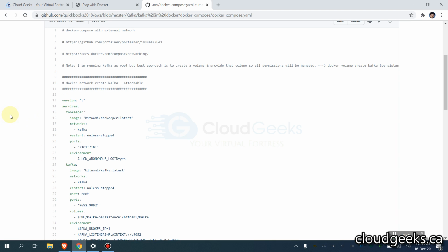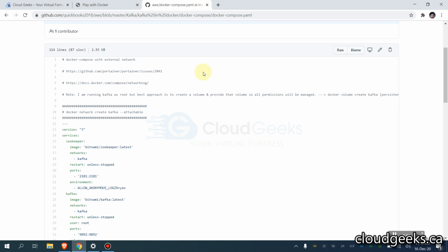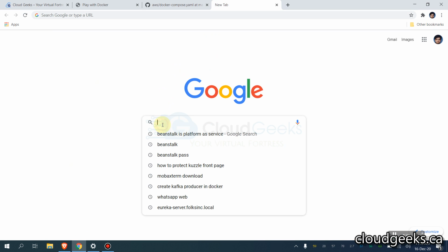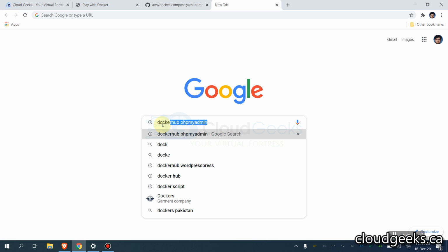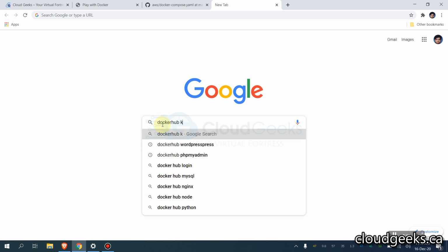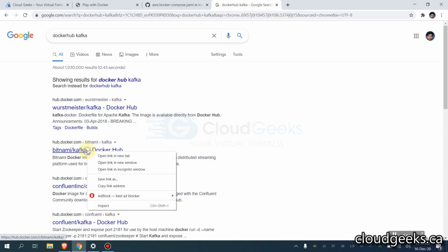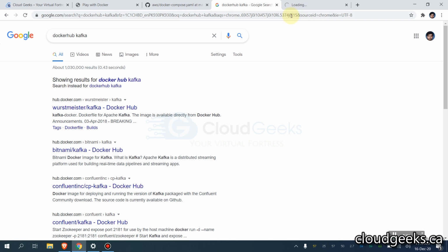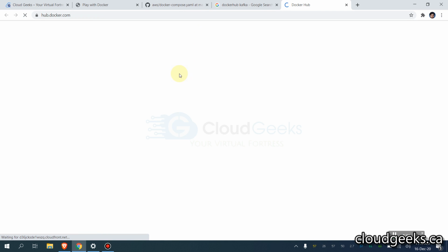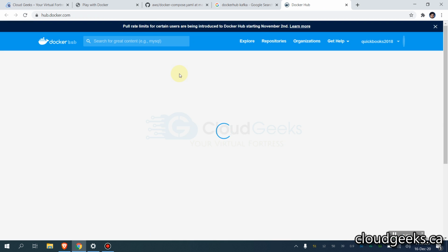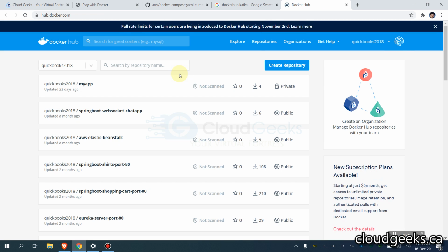So we are going to use Bitnami Zookeeper and Kafka, provided by Bitnami. As far as the documentation is concerned, everything is provided there. Let me navigate to the official Bitnami Docker Hub Kafka. Just type on Google Docker Hub Kafka, and there you go. If you want to read documentation on how I've set it up, everything is available there. You can add some add-ons as well according to your need.